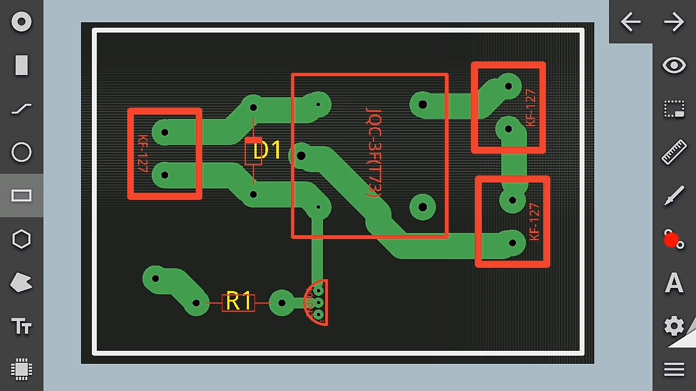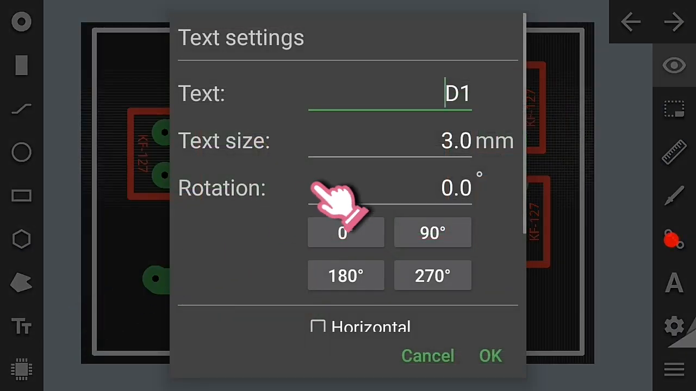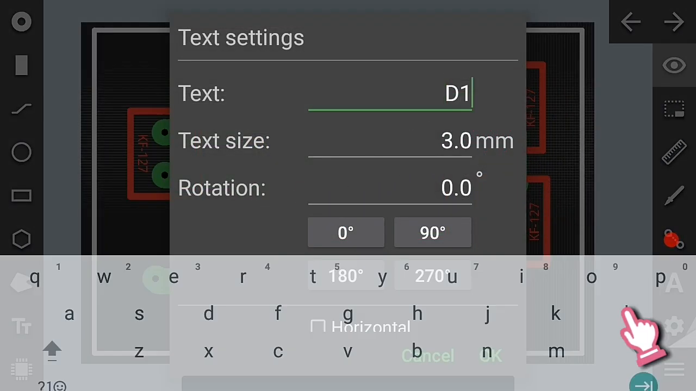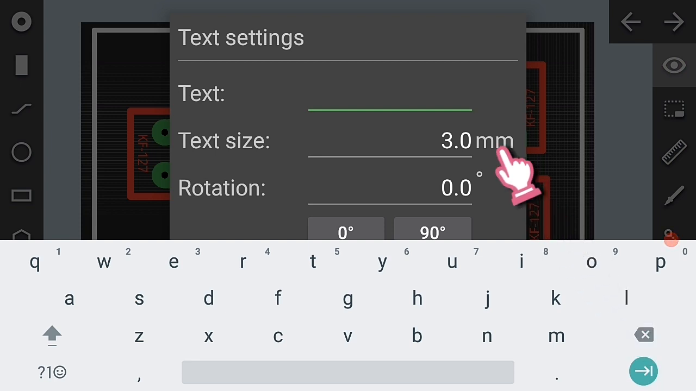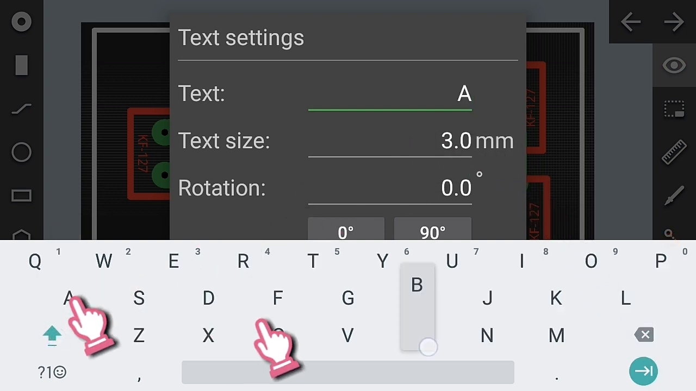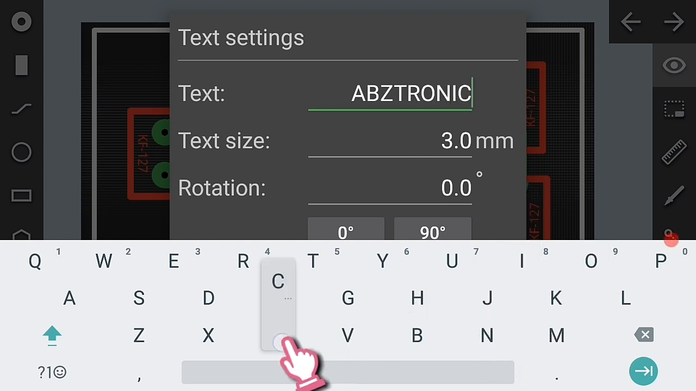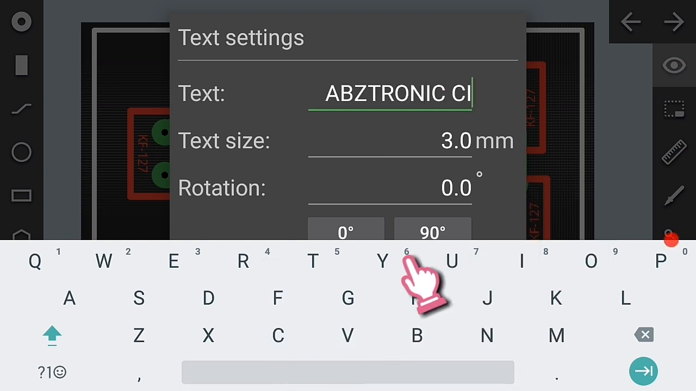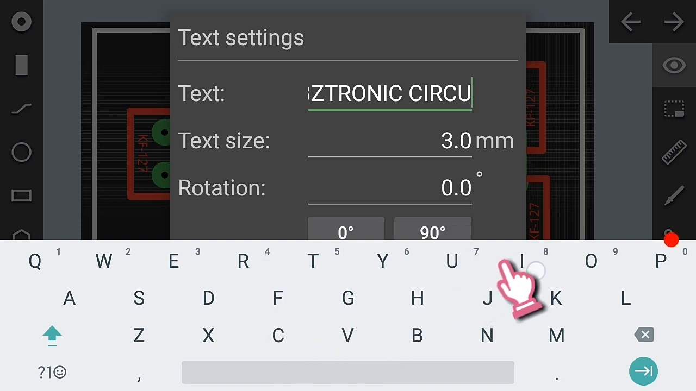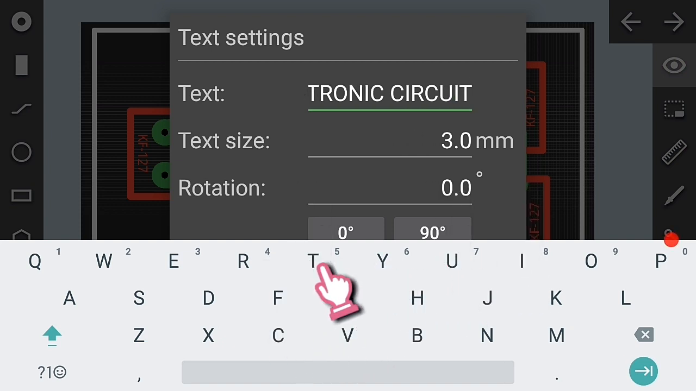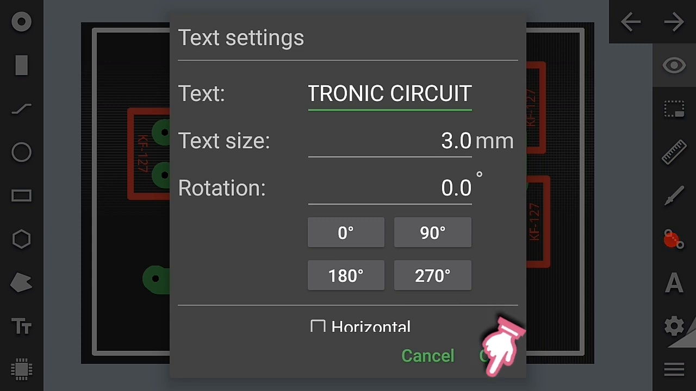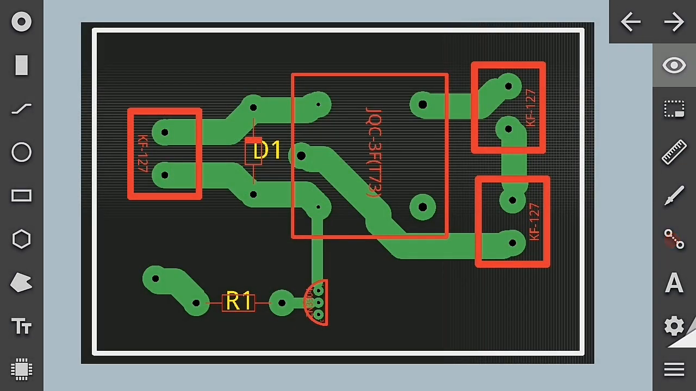Tap long the text icon and you can delete the D1. You can type any title you want. Just for demonstration, I'm just typing Abstronic circuit. Just type on the keyboard. Then you can click OK. Again, you can click the text icon.